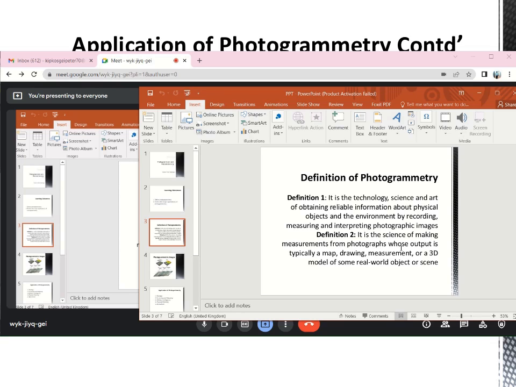It is the technology, science, and art of obtaining reliable information about physical objects and the environment by recording and interpreting photographic images. Yes, exactly, that is number 1. Number 2: measurements from photographs, whose output is typically a map, a drawing, measurements, or a 3D model of some real-world object or scene. Yes, that is photogrammetry.